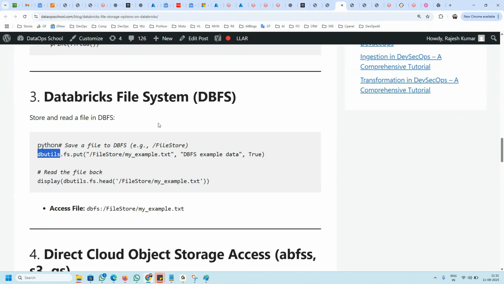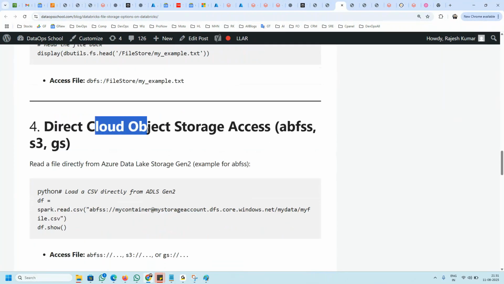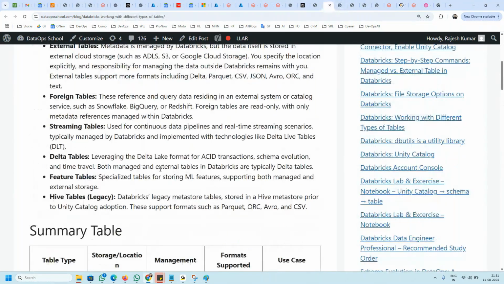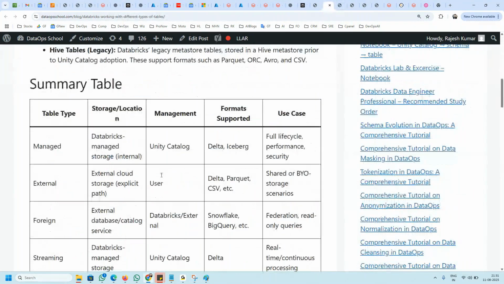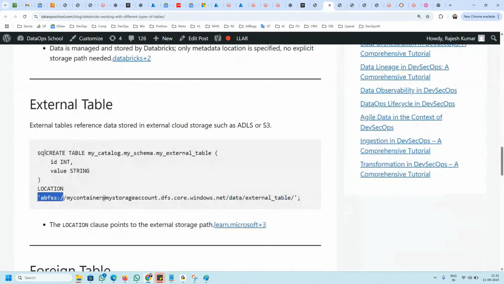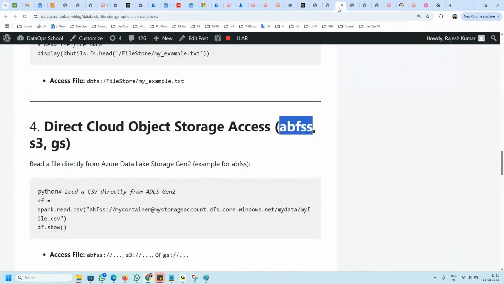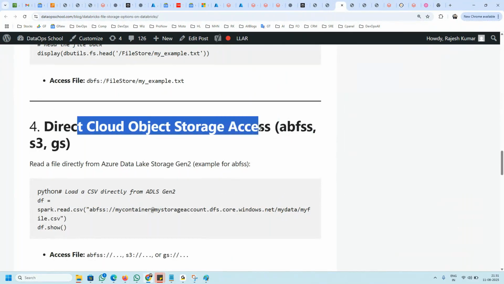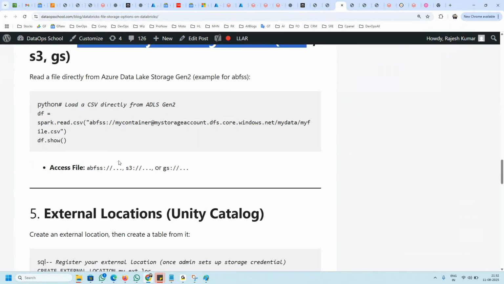But can you go to the second step? Can you go to the second one? Here you have a cloud ABFSS. I was using this example right here. ABFSS somewhere here. See here. That is this external table. So that you can store in this one. So these are the options you have available.